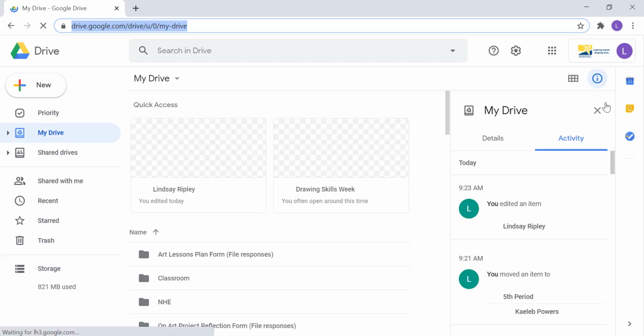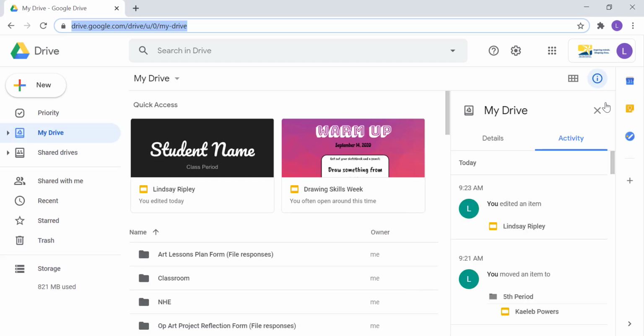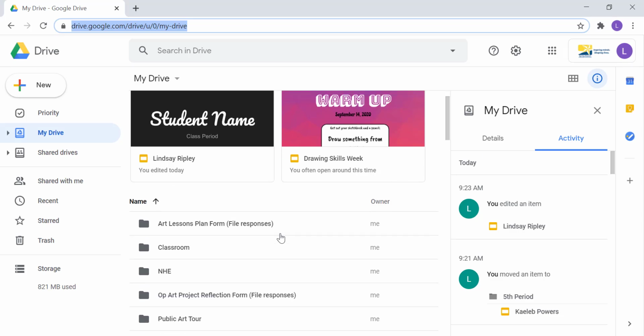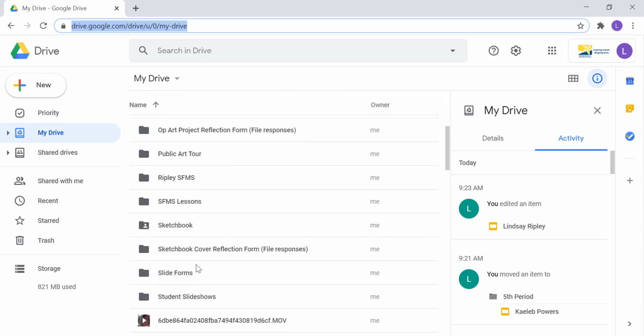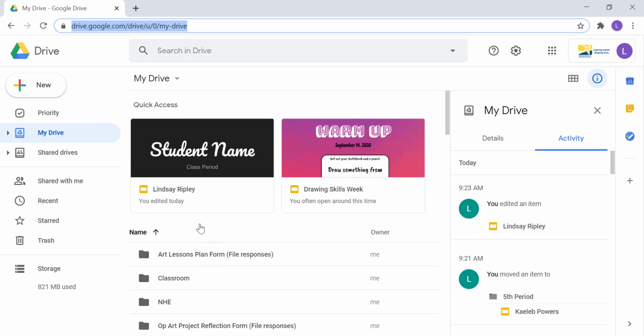Now, obviously, I'm a teacher. My Drive is gonna look a little bit different than yours. But Drive's set up in this way. You can create folders on your own for different classes and different subjects and things like that, and keep all your stuff organized that way. You can also quickly access different kinds of slideshows and documents and different things that you access a lot. They put it right up here front and center for you to find.